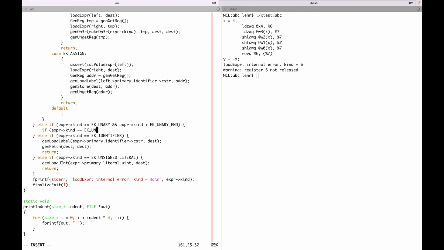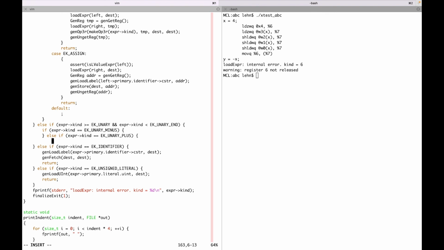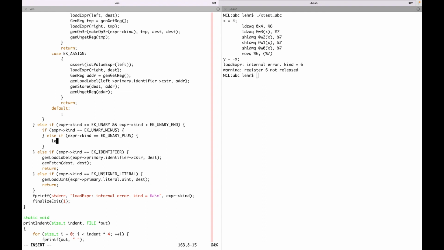So first of all, if we have a unary minus, or let's also consider the other example with the unary plus. Currently, these are the only unary operations that we have. Then we can do the following. If it's a unary plus, then we simply ignore this. We simply load the child node into this destination register. So this is easily handled.